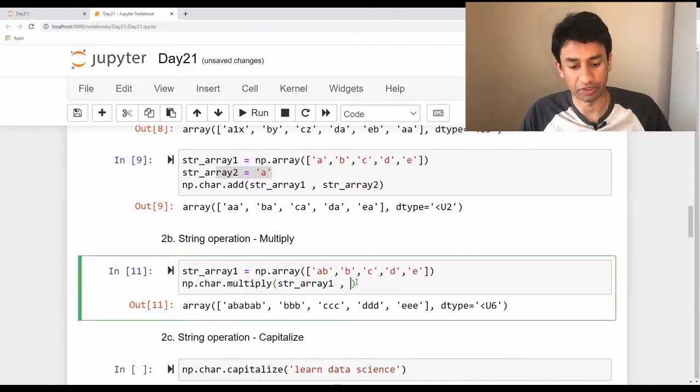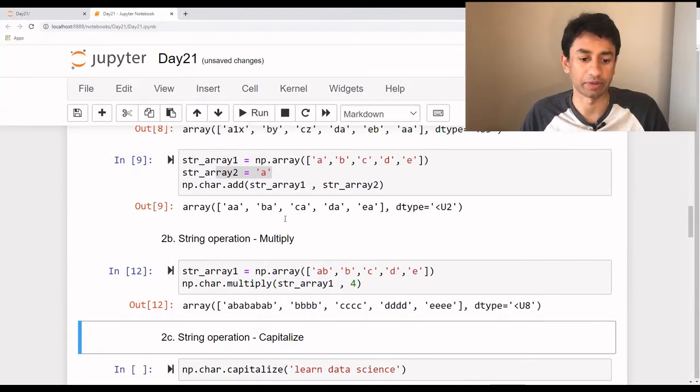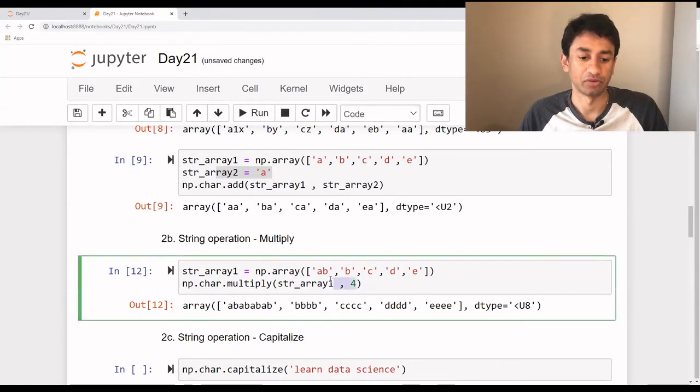So if I do 4 here, each and every element would be repeated 4 times. It's just copying itself and repeating the number of times that we pass here. So that's how multiplication would work on a string array.